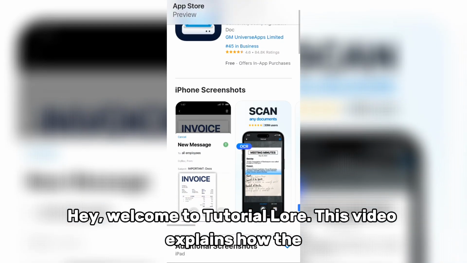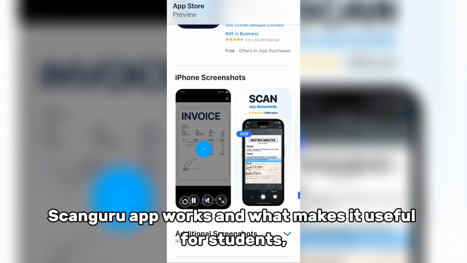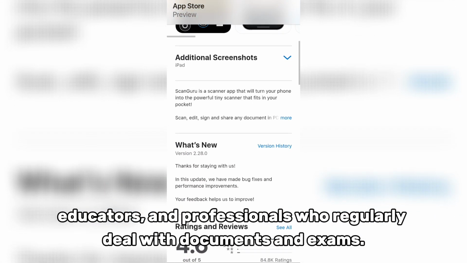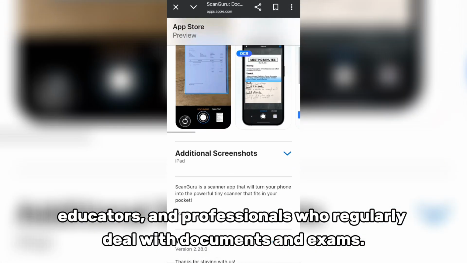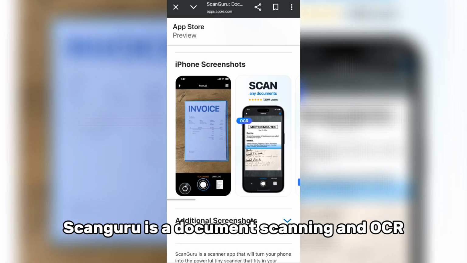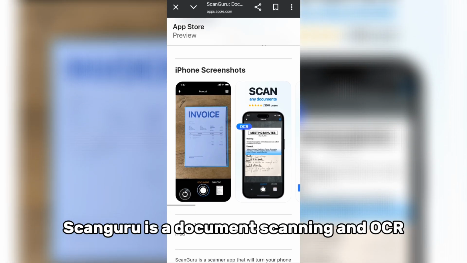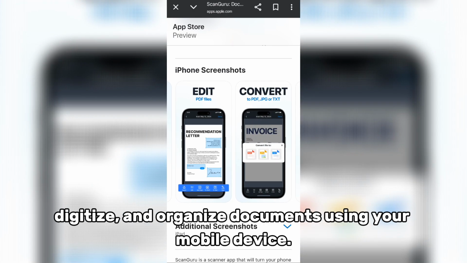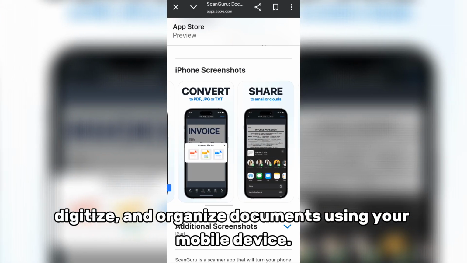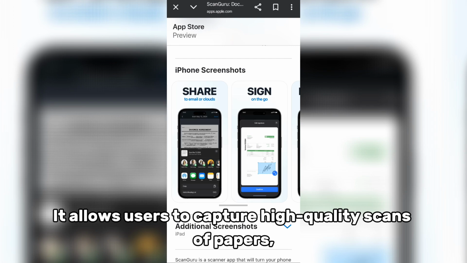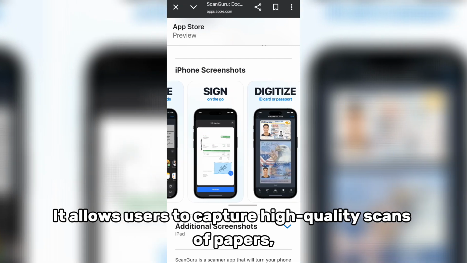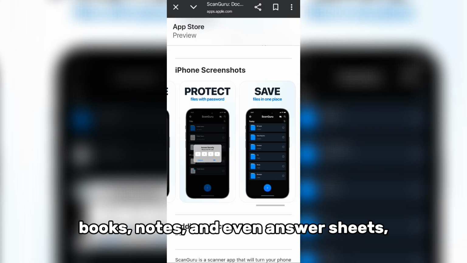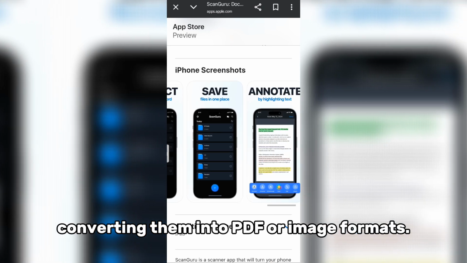This video explains how the Scanguru app works and what makes it useful for students, educators, and professionals who regularly deal with documents and exams. Scanguru is a document scanning and OCR, optical character recognition, app designed to quickly scan, digitize, and organize documents using your mobile device. It allows users to capture high-quality scans of papers, books, notes, and even answer sheets, converting them into PDF or image formats.